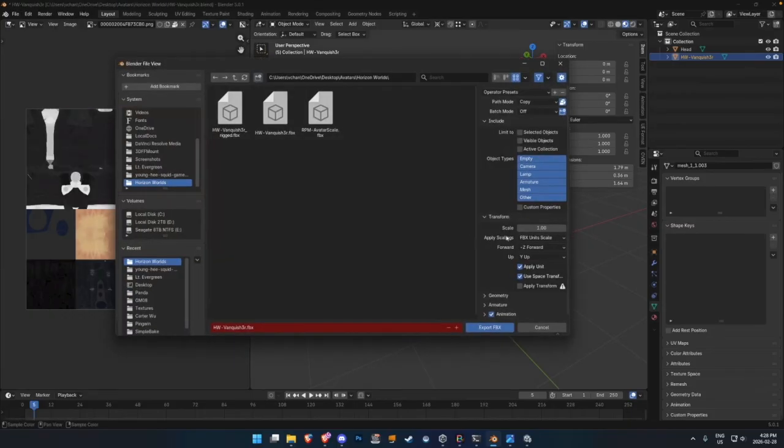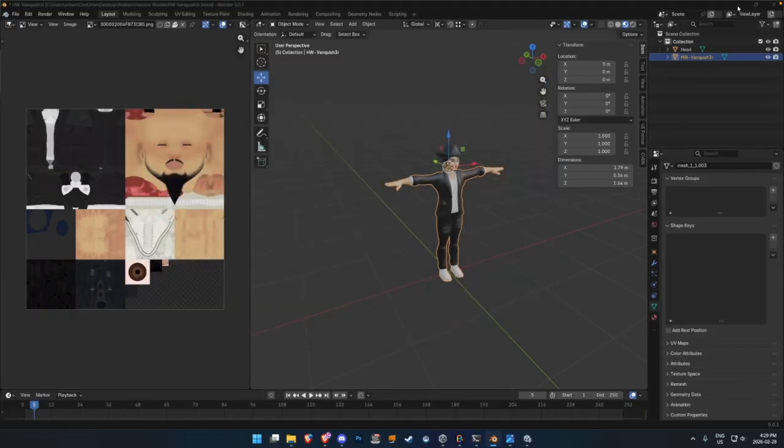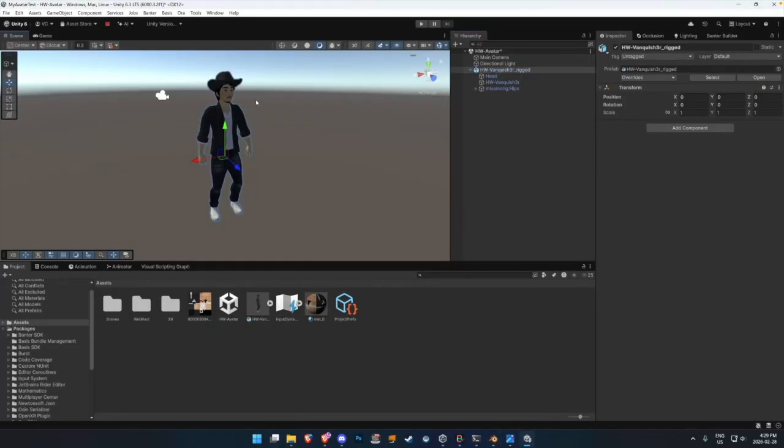So as I was mentioning earlier, this is why we apply the transform to keep the scale at 1:1:1. But then also when you export it as an FBX, you want to make sure that apply scaling is set to FBX unit scale instead of all local, because it will set everything to 100 if you do not use the FBX unit scale.